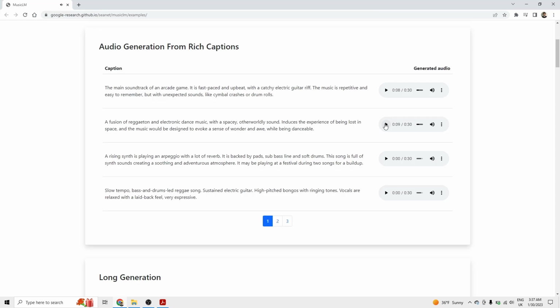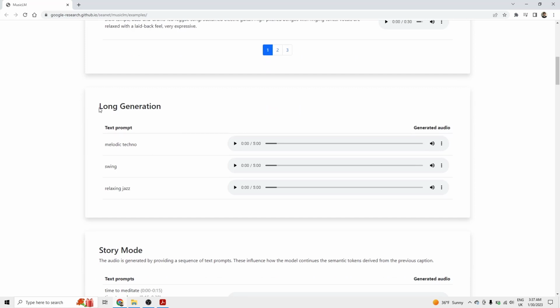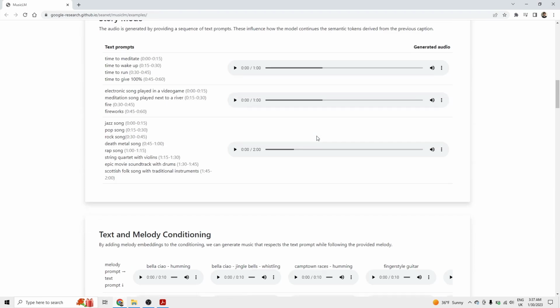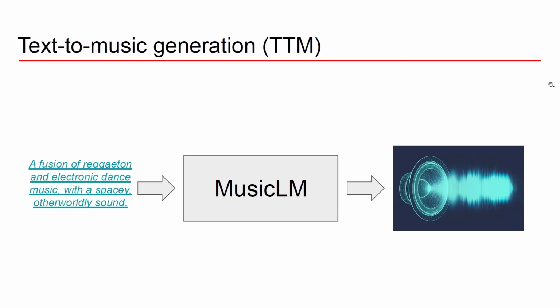So as you can hear, really interesting results. Now, there are other examples which are long generation. They have clips of up to 5 minutes' worth of music. And then there are other modes that you can explore by yourself. But let's go back to the actual paper here.